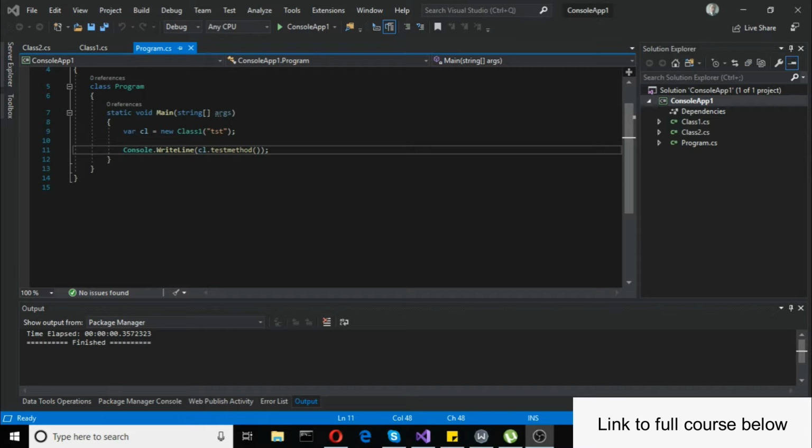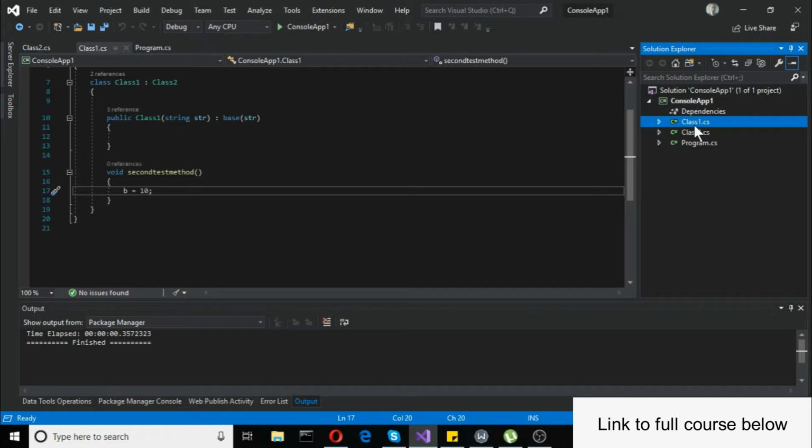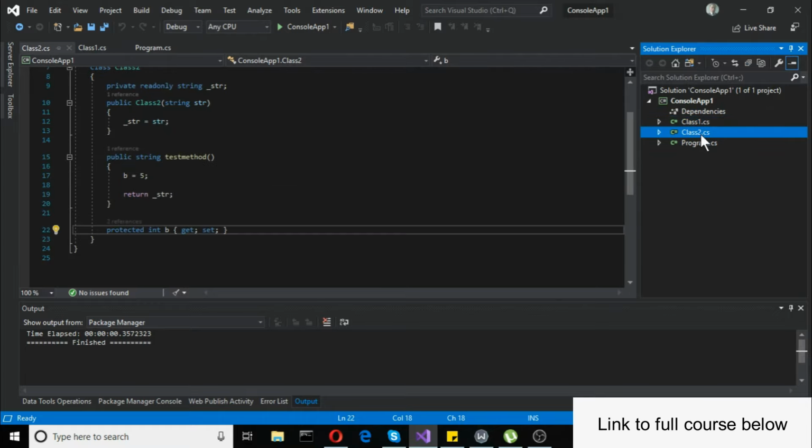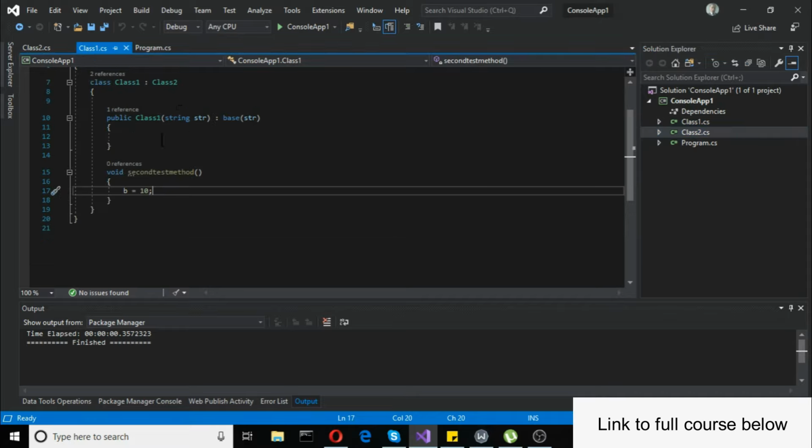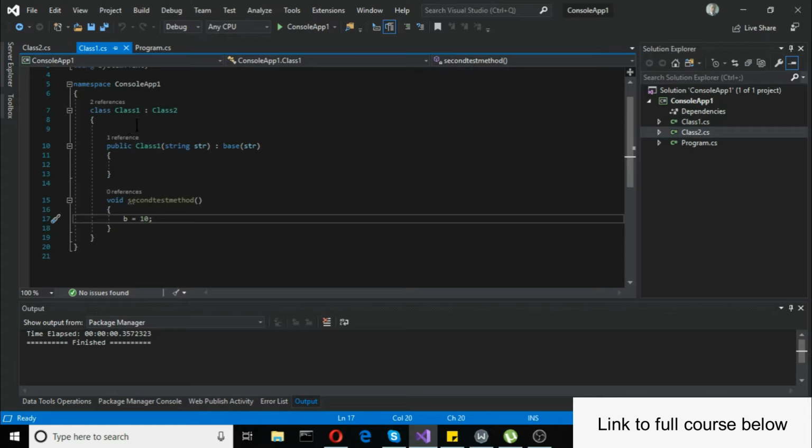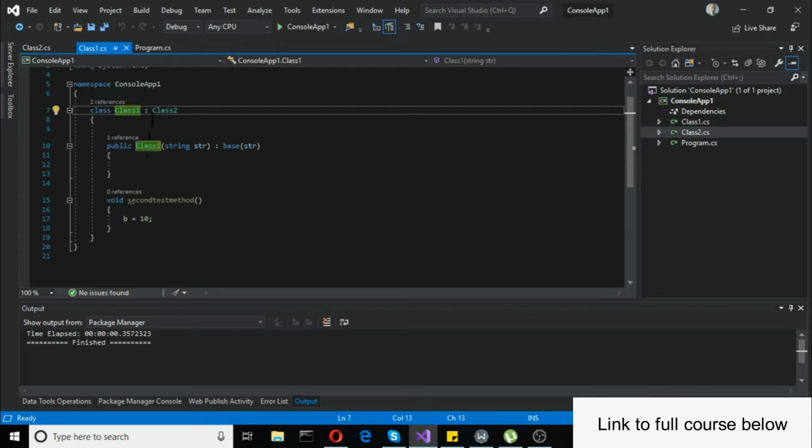Now, since there's a lot of preparation, I have already prepared two classes. One is the so-called base class, and the second one is the one that we will inherit. If we go to our first class, this class 1 inherits from class 2.